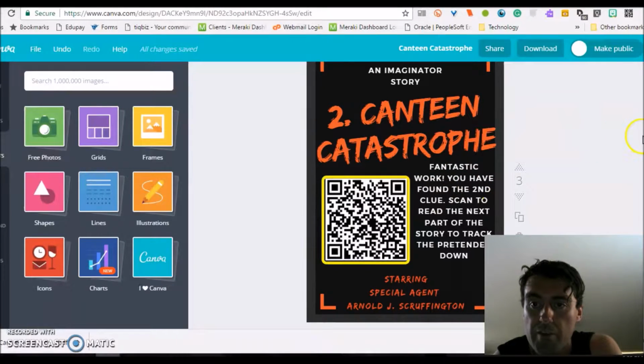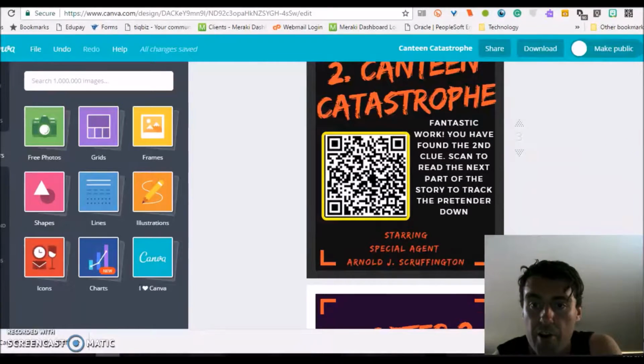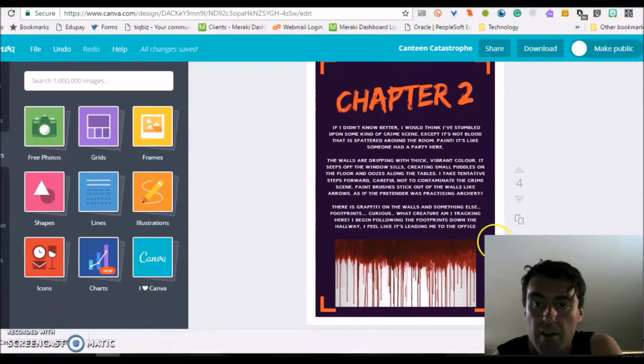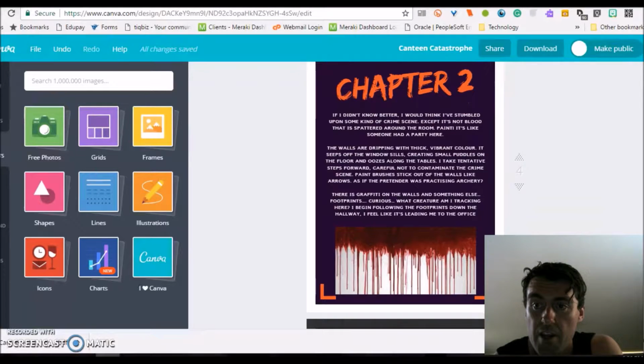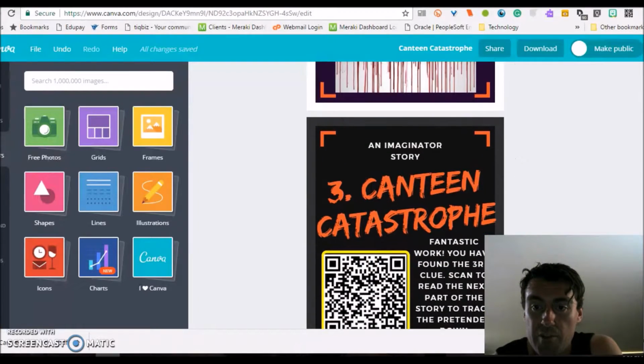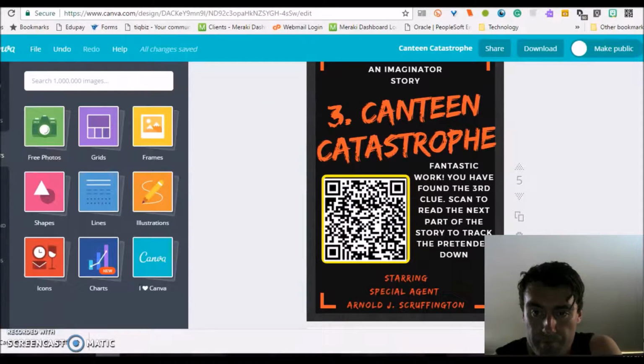So fantastic work, you found the second clue. They scan the code and then it brings them up to the next chapter, which also says it's leading me to the office. Now, a mistake I made was they ran straight into the office when the poster was actually outside the office. So they had huge interruptions and made a big pain. So make sure you be crystal clear with your instructions.